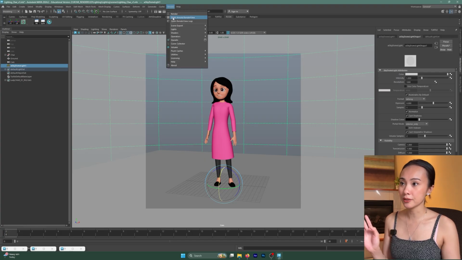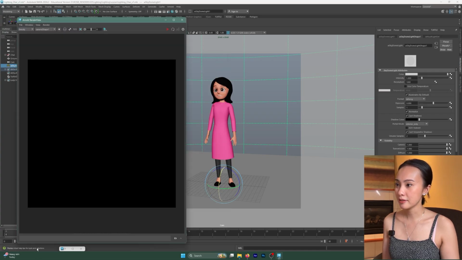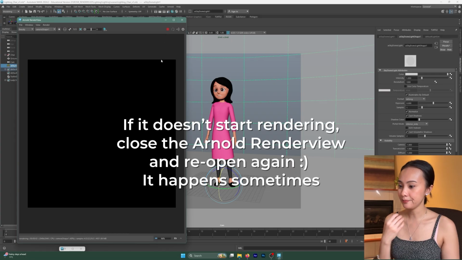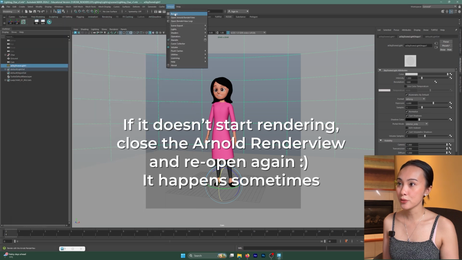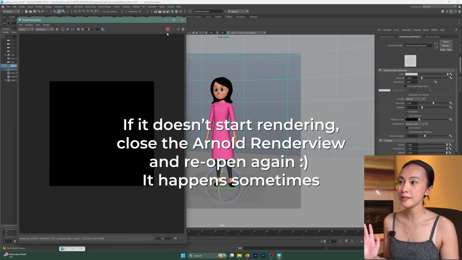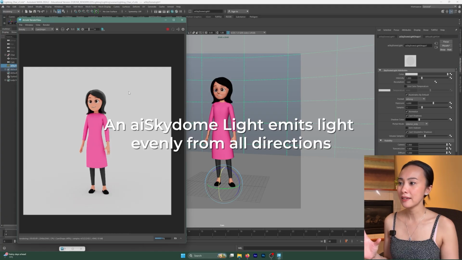So let's go to Arnold, open Arnold render view, and somewhere here, oops, not this one. This one, and just render and see what happens. If that doesn't work, sometimes you have to close it and reopen it, and then it will work. It's just something that happens. When we add the aiSkydome light, it's basically emitting light everywhere in the scene, right?